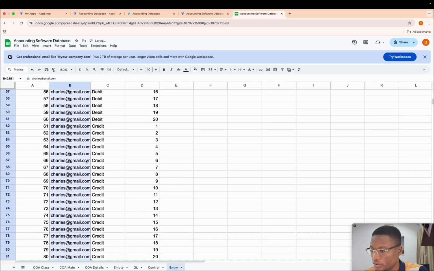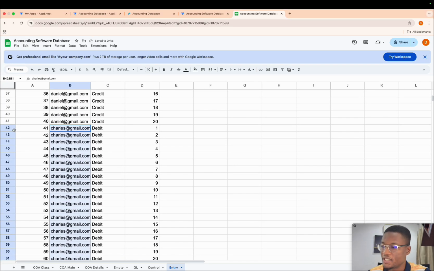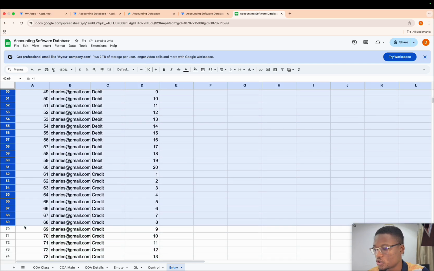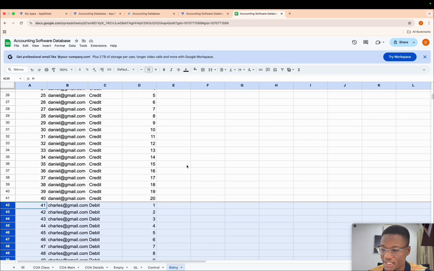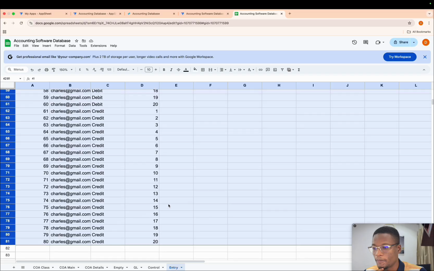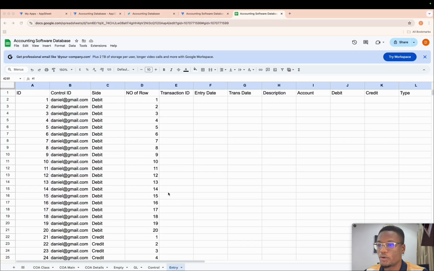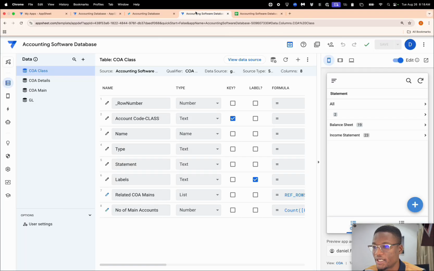charles@gmail.com. Good. So when charles@gmail.com logs in, he will have access to rows 41 to 80, and then he'll make his transactions or entries here. So in that case, Charles and Daniel can log in at the same time and make transactions, entries. Good. So now that we have this in place, we can go into AppSheet and pull in our tables.